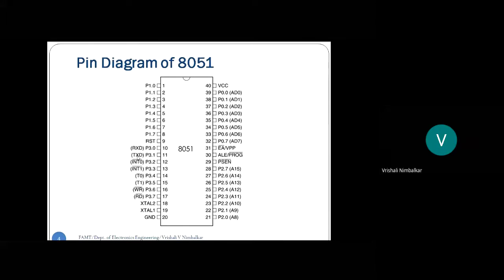TXD, pin to transmit data. The next two pins, P3.2, P3.3 are for interrupts. There are two hardware interrupts. So these are those two hardware interrupt pins, INT0, INT1. And see, there is a bar on top, so we call it INT0 bar, active low interrupts, right? Whenever there is a bar on top, that indicates those are active low signals. Logic 0 will activate those two interrupts.